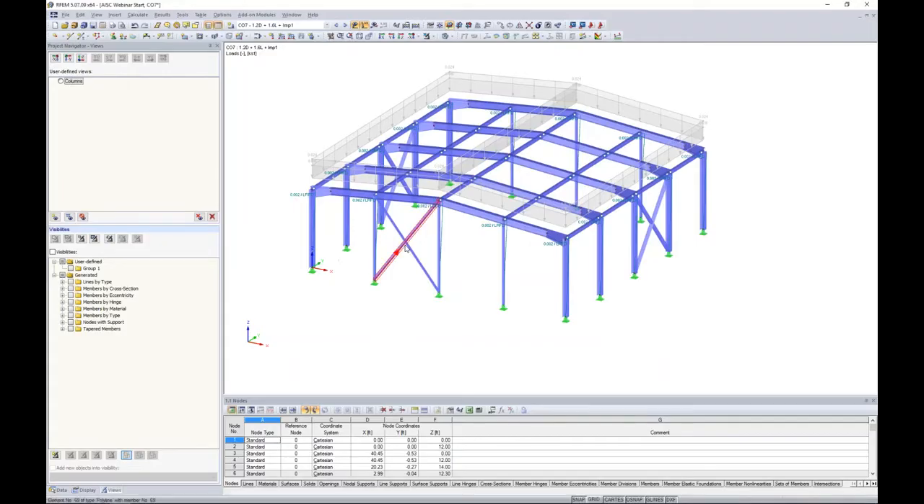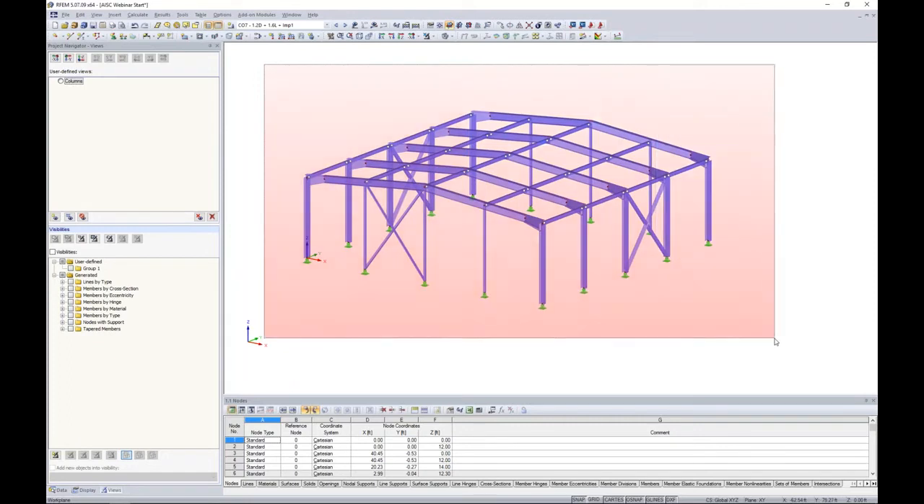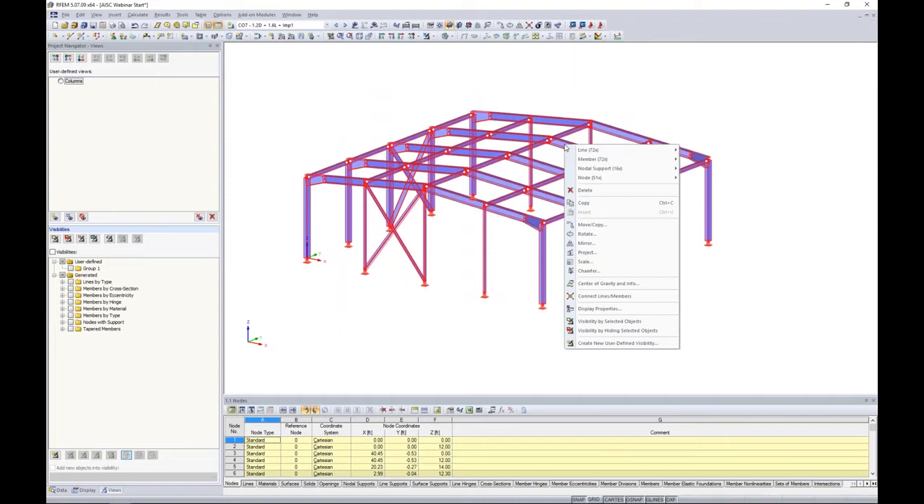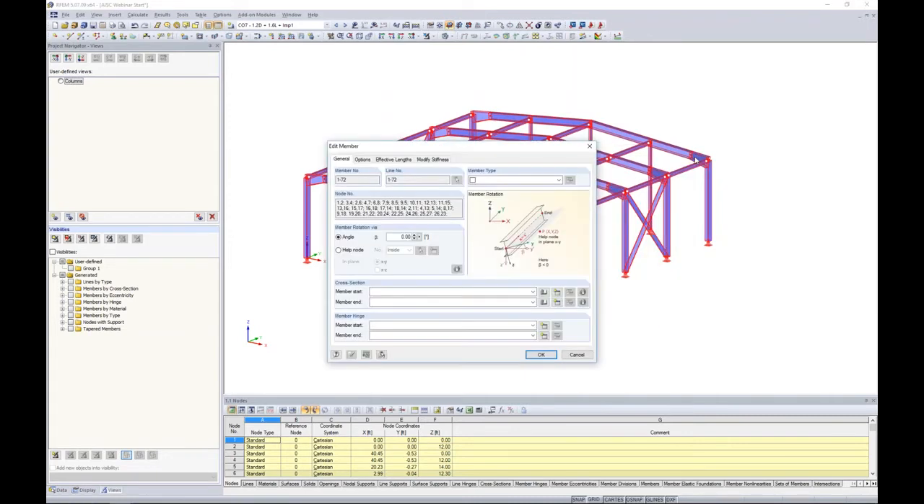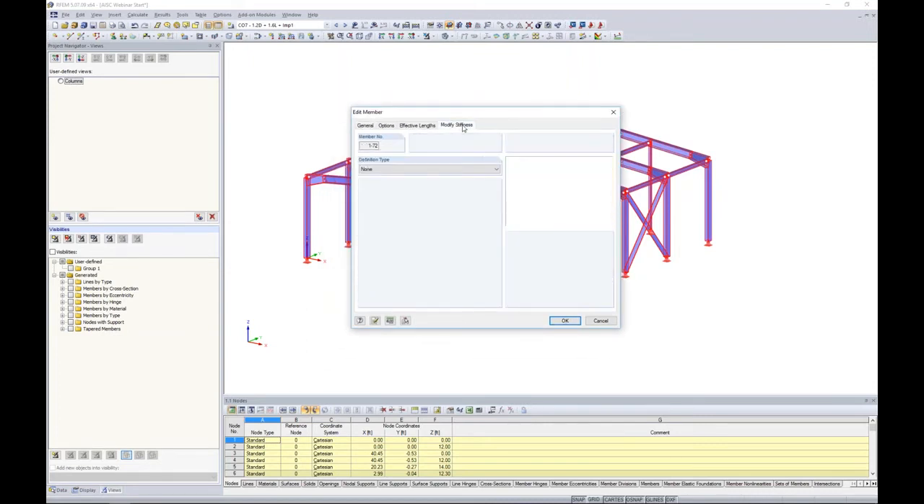So let's take a look back in the program to see how we can apply these stiffness reductions. What I want to do is I'm going to select my entire model. Everything is highlighted in red. And if I right-click on any one of the members, I'll see the member option here and edit. We have this modify stiffness tab, and this is the case for all members within the program. Now the default is set to none, but if I go ahead and open up this drop-down, I will see according to AISC 360, section C2.32.